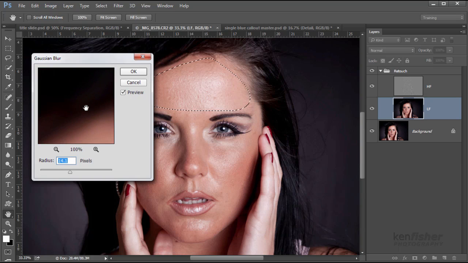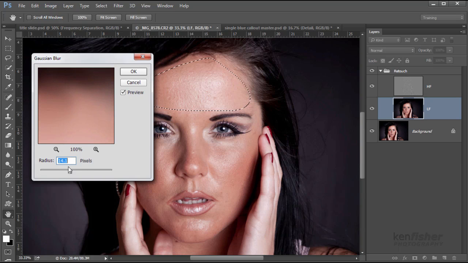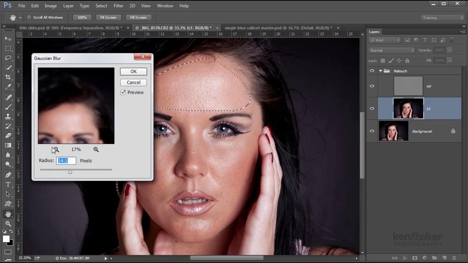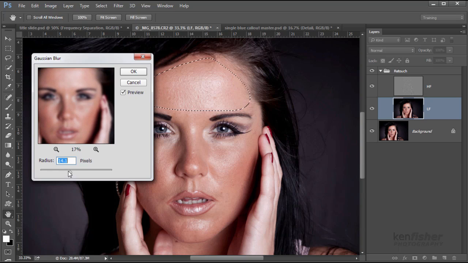And again, I'm looking for the same kind of thing. Let me just make that a little bit smaller. We're looking for the same kind of thing where we want the detail to be blurred out, but not too much so that you can't recognize it. Something like that.